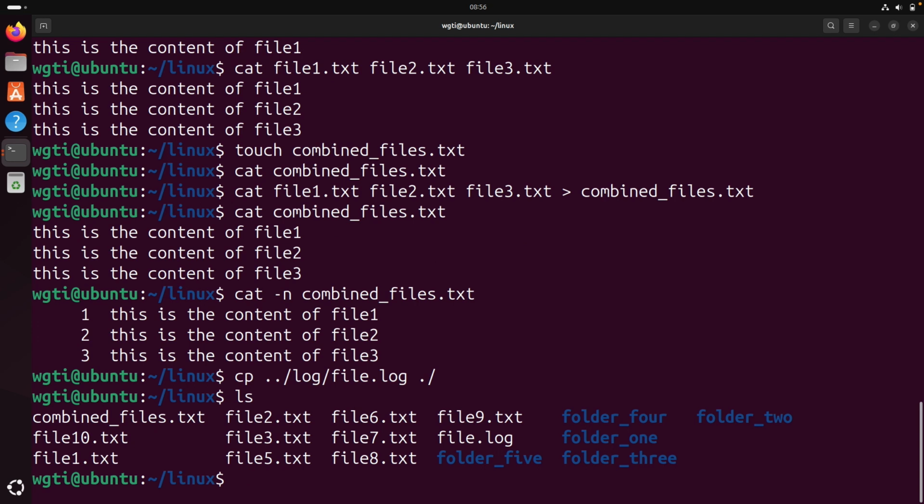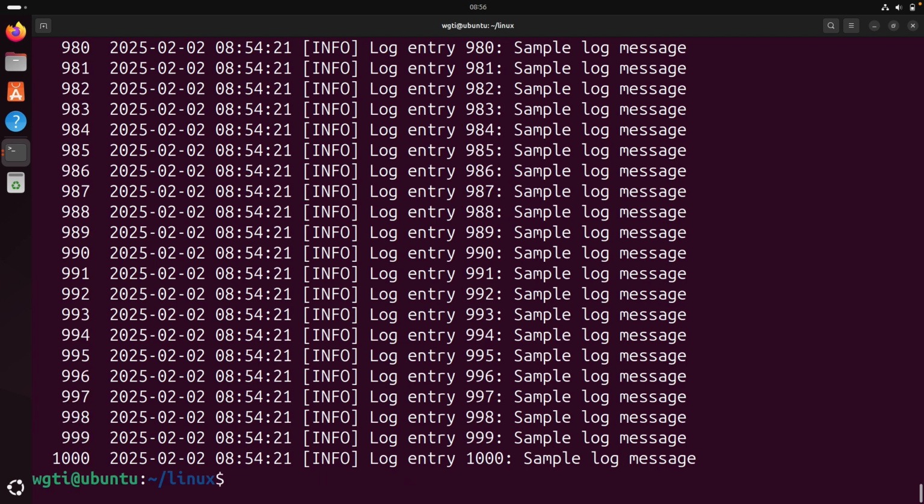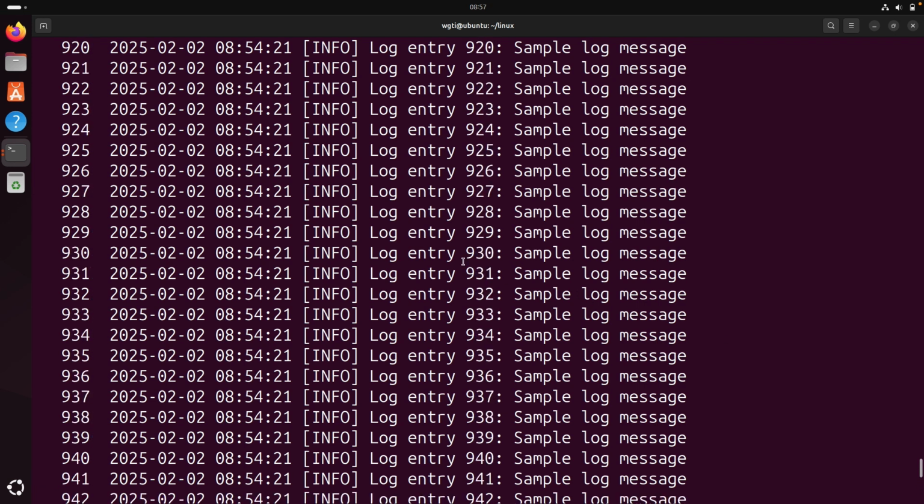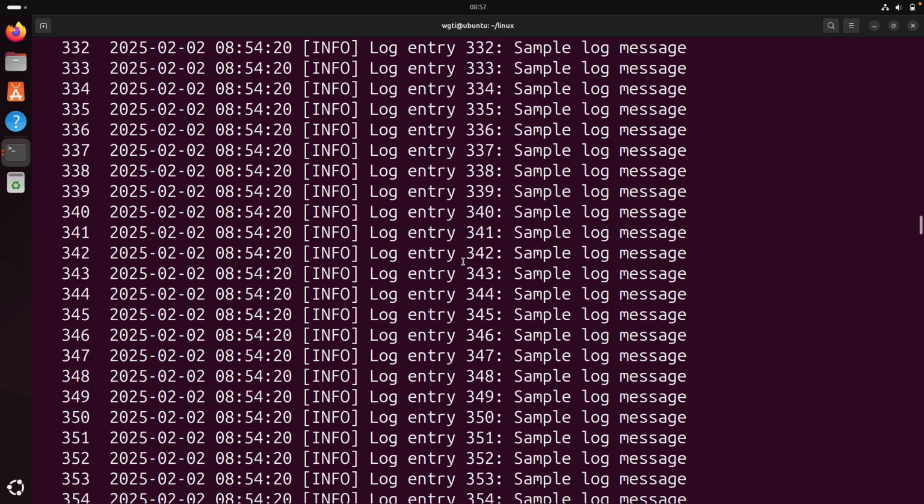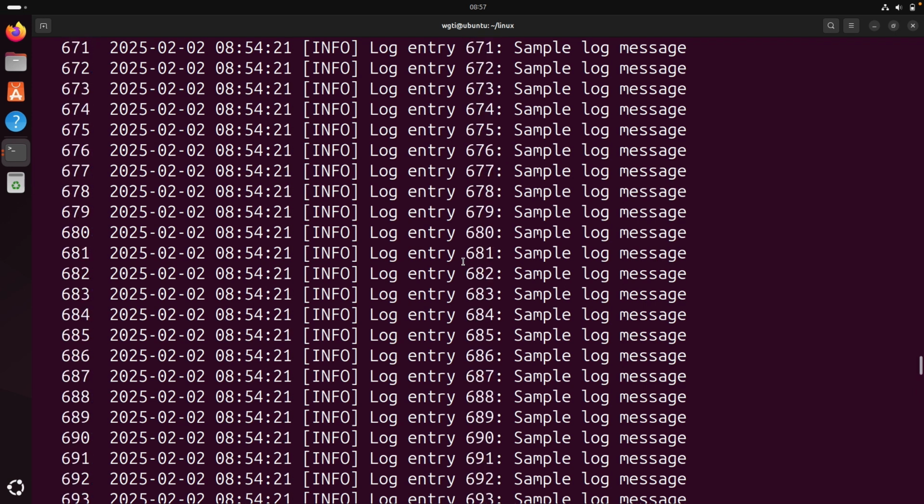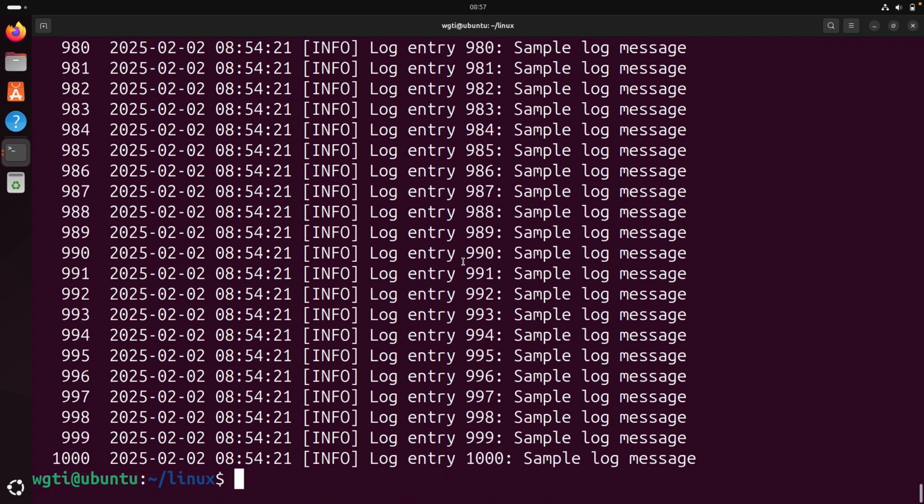Let's just see, and we have the log file here, and I'm just going to use the cat command to see what is in the file, and you can see there are 1,000 lines. This is the date, but since we have all these lines, we would need to scroll back, and this is not ideal if we would like to see the file.